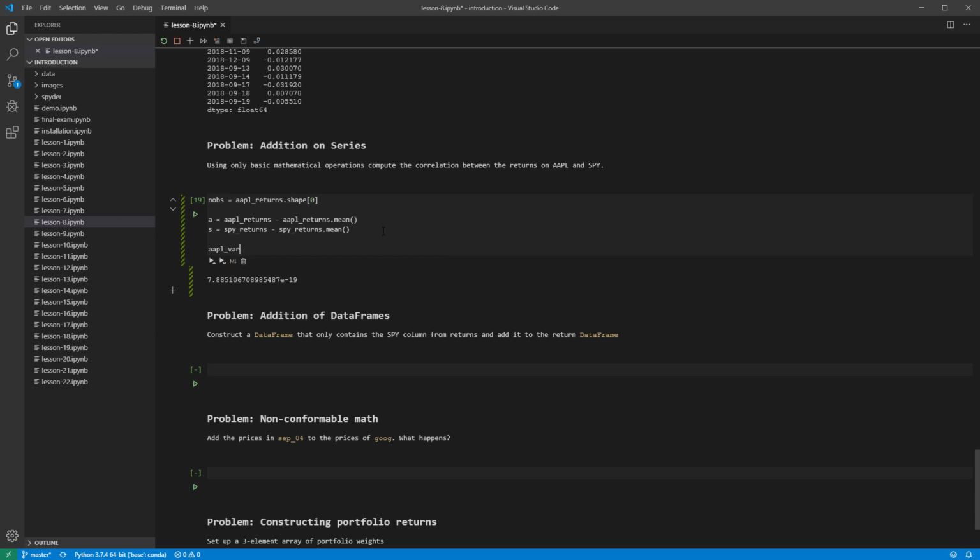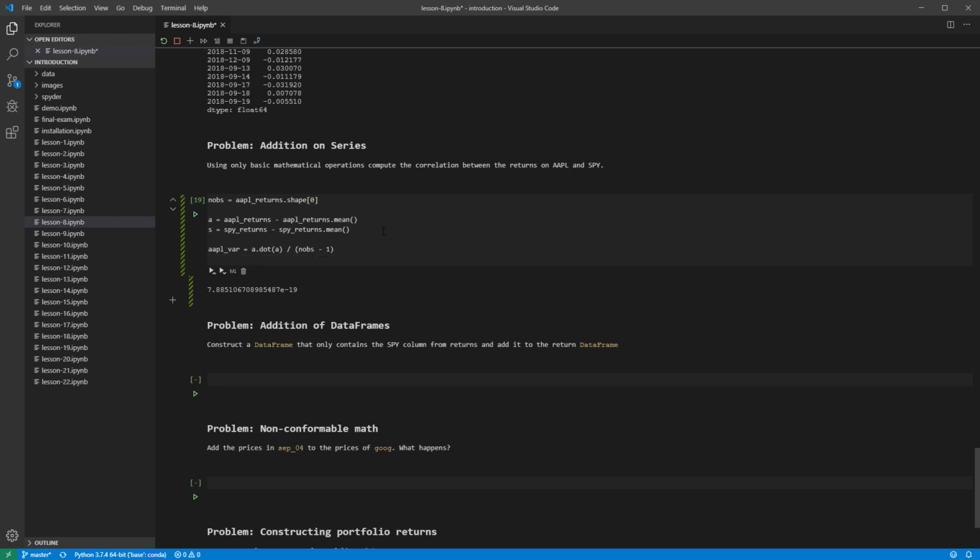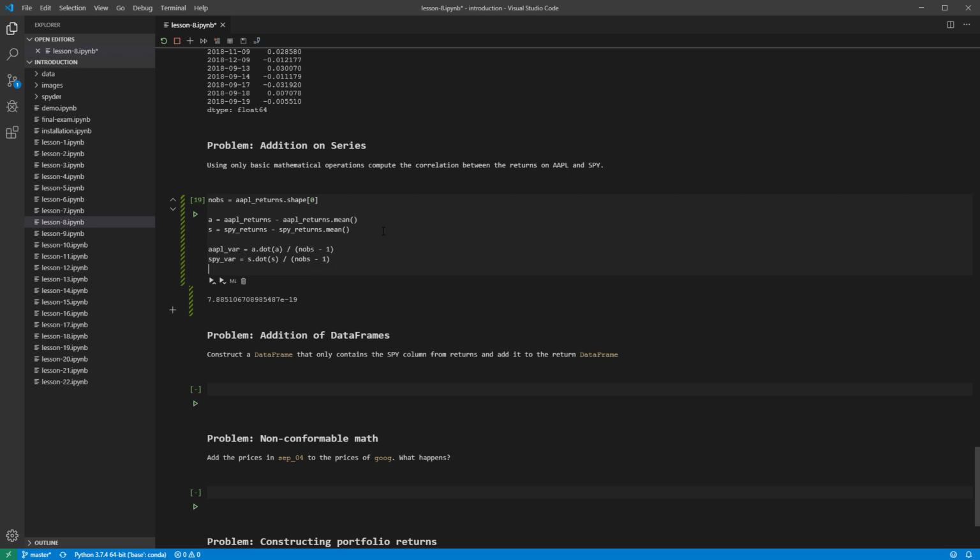We can then use the dot method to compute the dot product of the demeaned data. The variance is a series dotted with itself divided by the number of observations minus 1. Let us start with AAPL. We then compute the variance of SPY. Finally, the covariance is the dot product of one with the other, also divided by nobs minus 1.